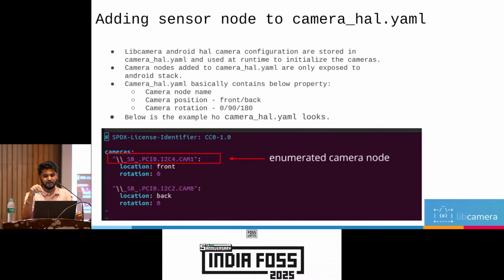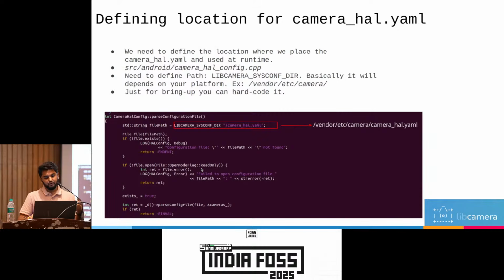So you have the camera HAL.yml file, which is read at initialization only, to get your camera position, like front or back, or how much rotation you want. If you don't have this file, your Libcamera will be initialized, but it doesn't show up in Android, because this is a file very specific to Android, and you have to add all the properties. You also have to define the location of the Libcamera HAL.